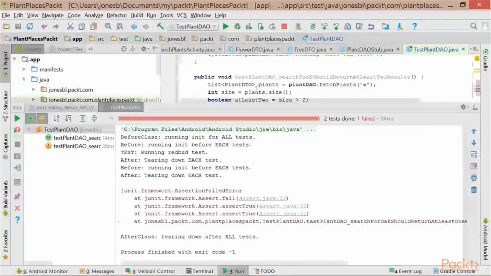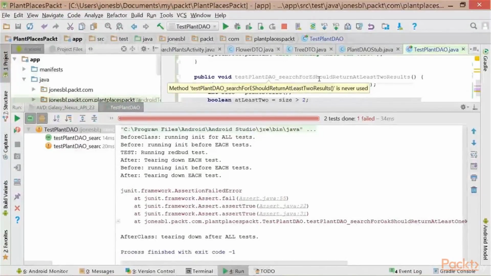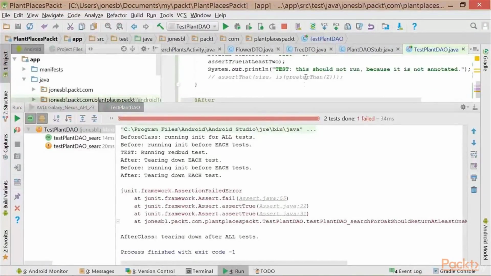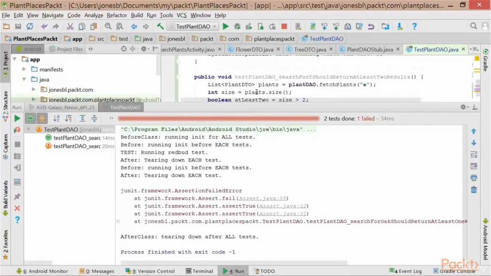But more importantly, we don't have a message for the search for E should return at least 2 results. We don't have our this should not run message because that's not properly annotated. Therefore, it didn't run. So that's a look at some of the annotations we use in a typical JUnit test.